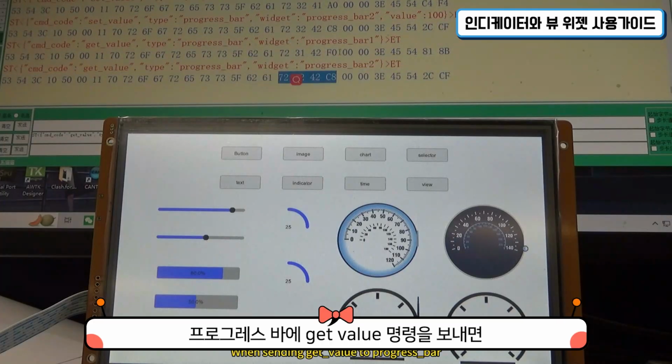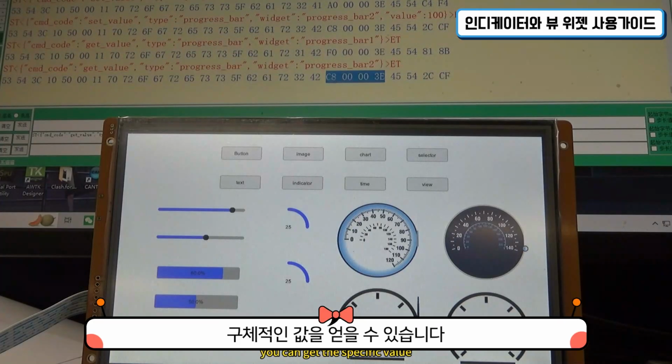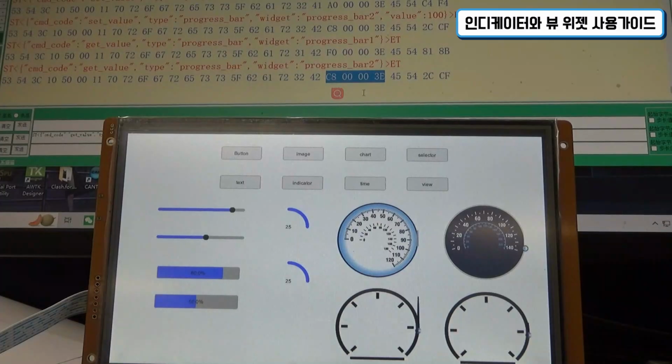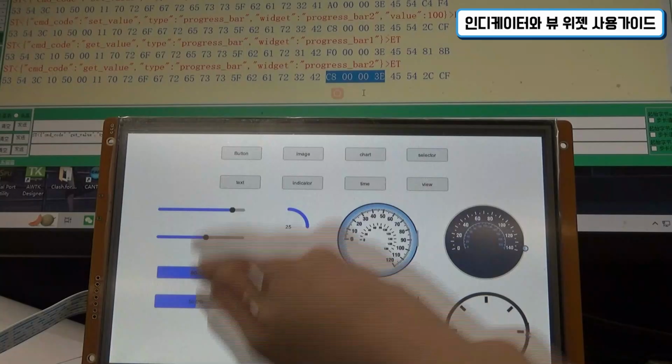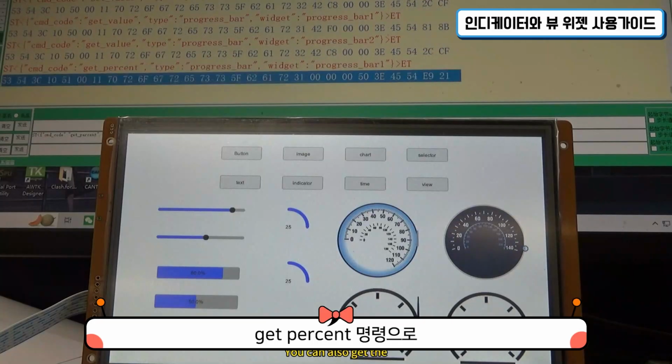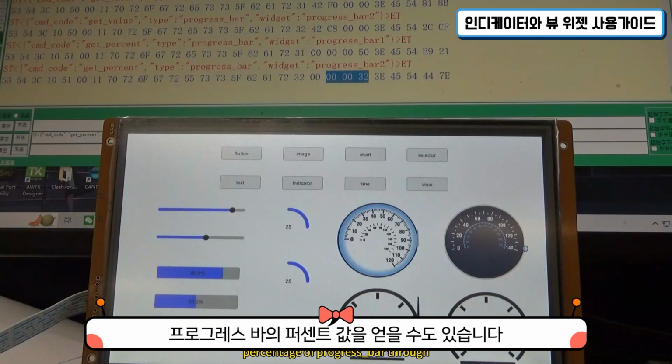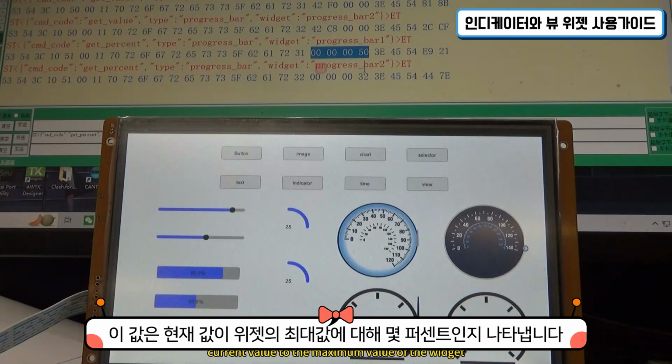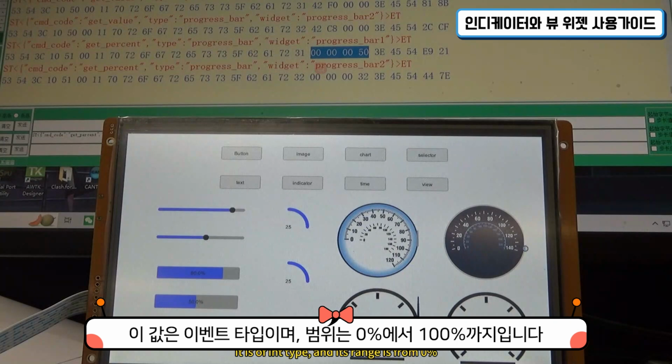When sending get value to progress bar, you can get the specific value. You can also get the percentage of progress bar through get%. It is the percentage of the current value to the maximum value of the widget. It is event type, and its range is from 0% to 100%.